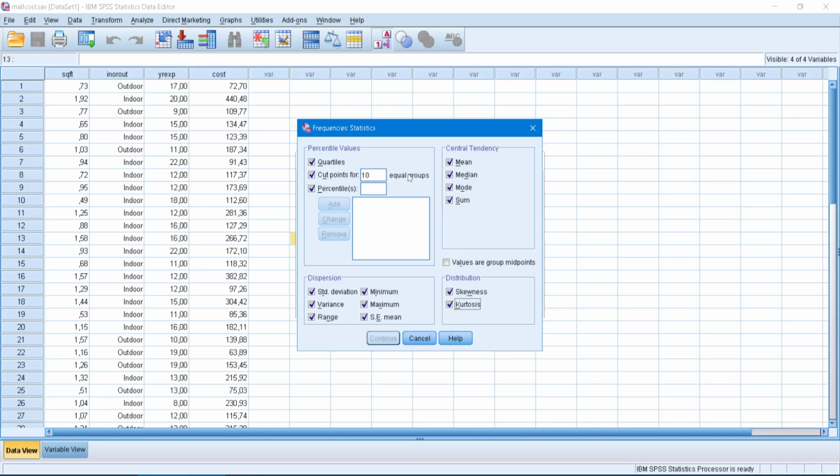Then we have this option here. Now this option means that 100% will be divided into 10 equal groups, and all the points between those groups will be used to calculate percentiles. In this case, if we have 10 groups, then cut points are 10%, 20%, 30%, and so on. So we will get values for those percentiles. If we write here, for example, 5, then cut points will be 20, 40, 60, and 80%.